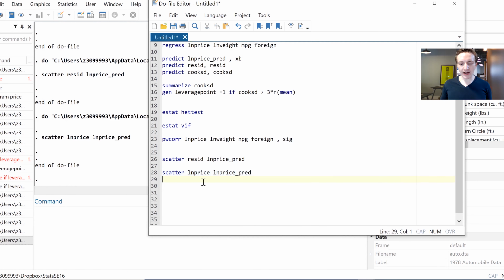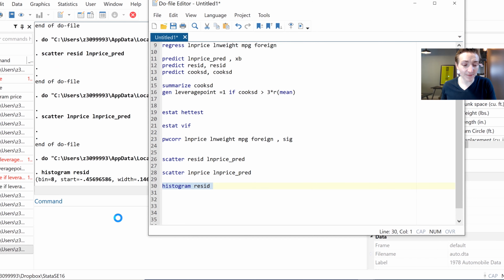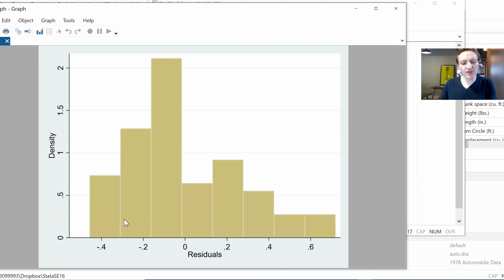The next thing that we might do here is we can go histogram residual. Now we might want to check for normality in the residuals. So we'll go histogram and then we'll go resid. And this will tell us whether there's normality in the residuals, or at least give us a bit of an idea. So here the residuals don't look perfectly normally distributed. It's not terrible, but it's not great.